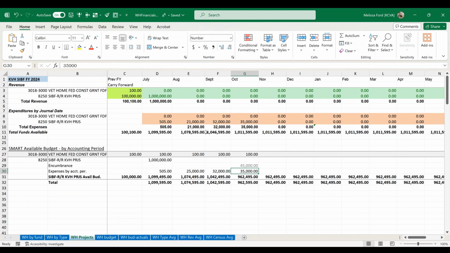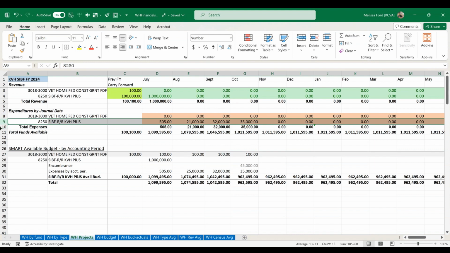This next tab here, projects, this one is where your State Institute Building Fund projects will be located, or sometimes we'll have a fund that's just directly from the federal government, these 3,000 funds, and this is where you can track those. And this is similar to the By Fund tab in that it breaks out the expenditures according to the fund the money is coming out of.